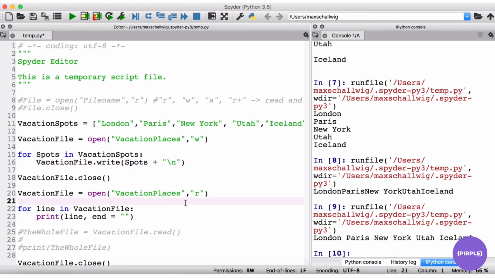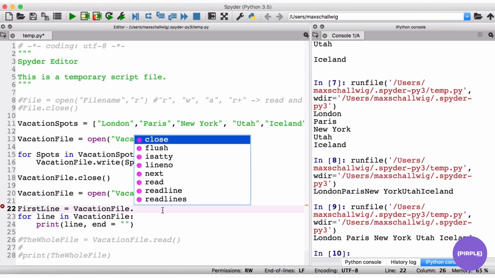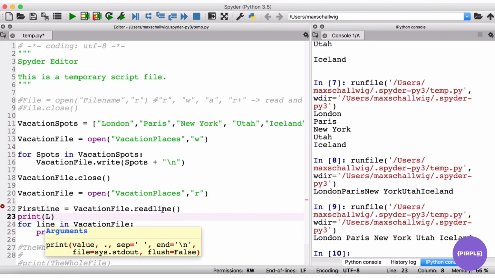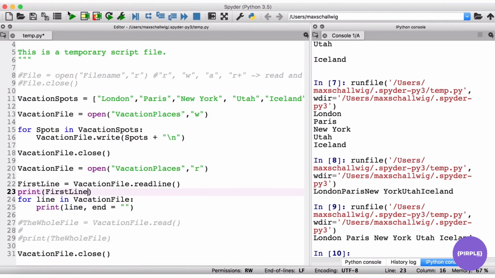Now, something else that we can do, for example, is we can read individual lines. So let's make a variable called first line, and let's make it equal to the first line of our file. So let's just read in the first line, and what we're going to do is make first line equal to vacation file, and then we're going to do something to it. So we put a dot, and we're going to read line, and then we open and close parentheses at the end. And then let's just print the first line. Yeah, and then let's run this code and see what happens.